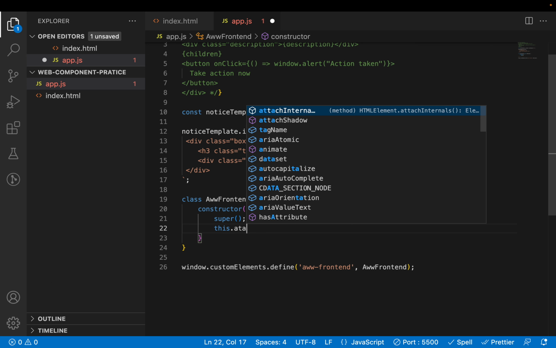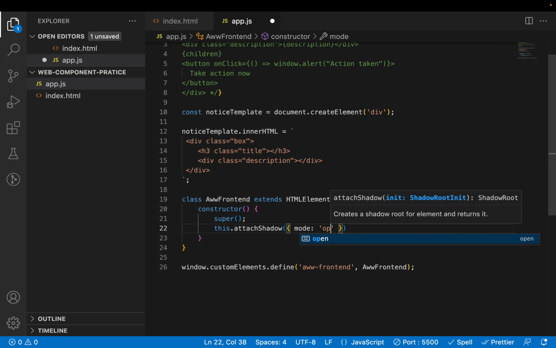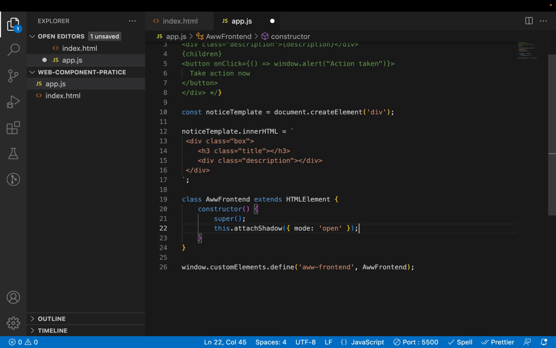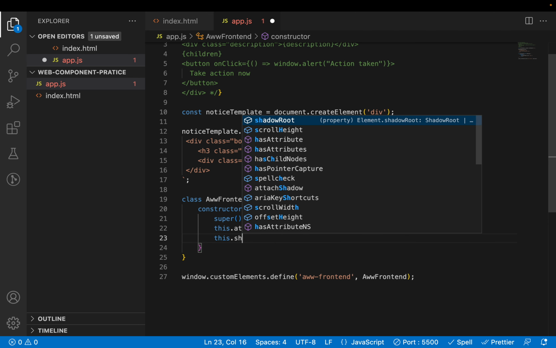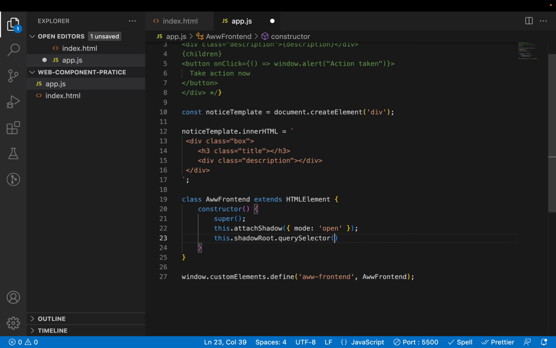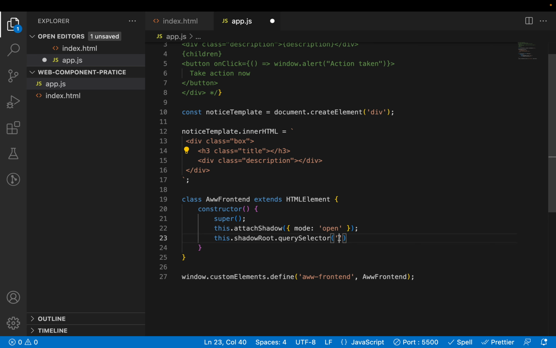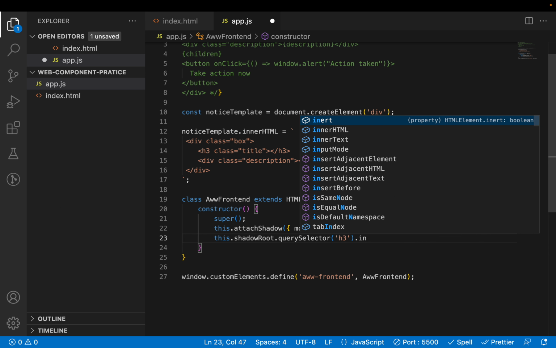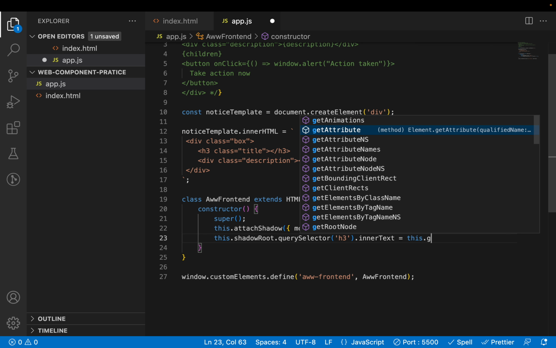The method is attachShadow, and we need to pass it a mode, which is going to be open, and this returns an instance of the shadow DOM. So now we'll access our shadow root and query it. We'll find our h3 element, and then we'll update its innerText with this.getAttribute.